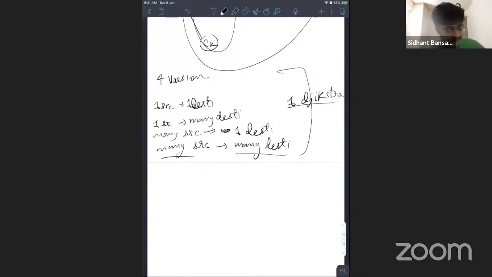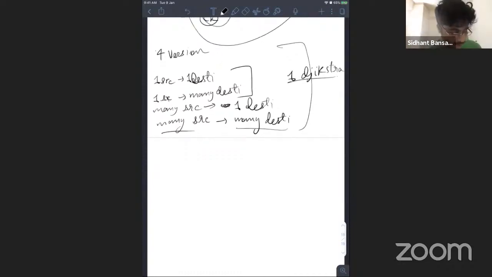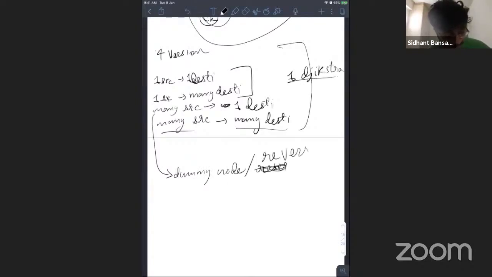The one source, one destination, and one source, many destination are trivial, just run a Dijkstra from that source. When you have many source, one destination, either have a dummy node for the source or reverse the graph, reverse plus Dijkstra from the destination. And in the many source, many destination, the only method is using dummy nodes.